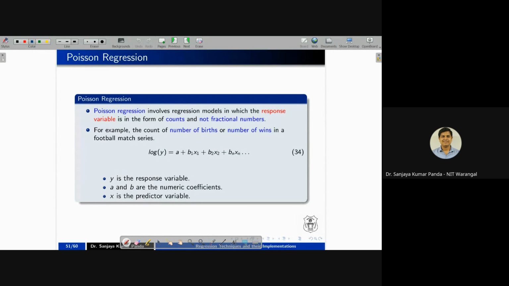How many wins in IPL matches, if the match is not drawn? I can consider the number of wins in a football match or cricket match or hockey match, whatever match you like. So it is a number. The formula for it is log y equals a plus b1 x1 plus b2 x2 up to bn xn. Instead of saying y equals a plus b1 x1 plus b2 x2 plus bn xn, it is log of y. Obviously, y is my response variable, x1, x2, xn are my predictor variables, and a, b1, b2, bn are coefficients.